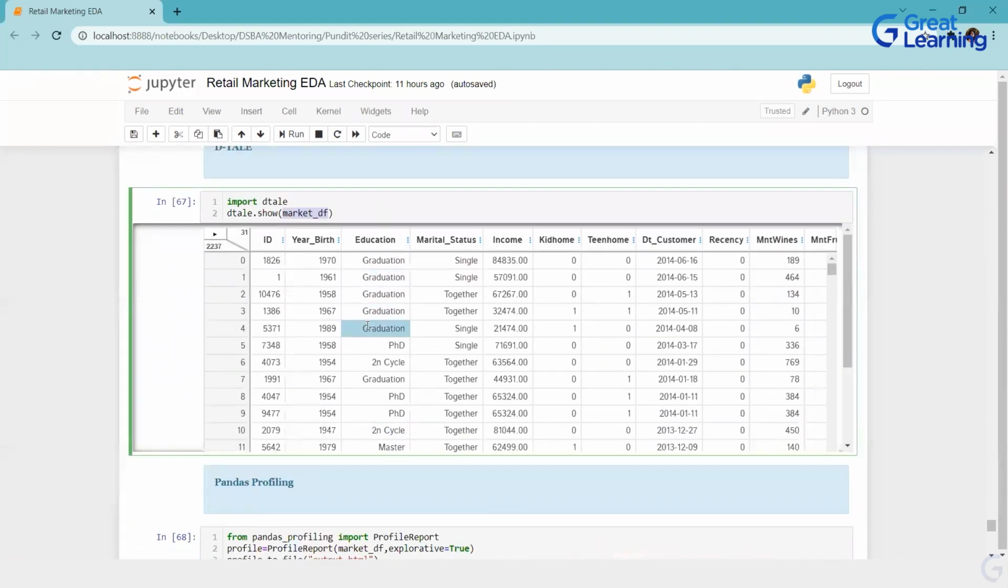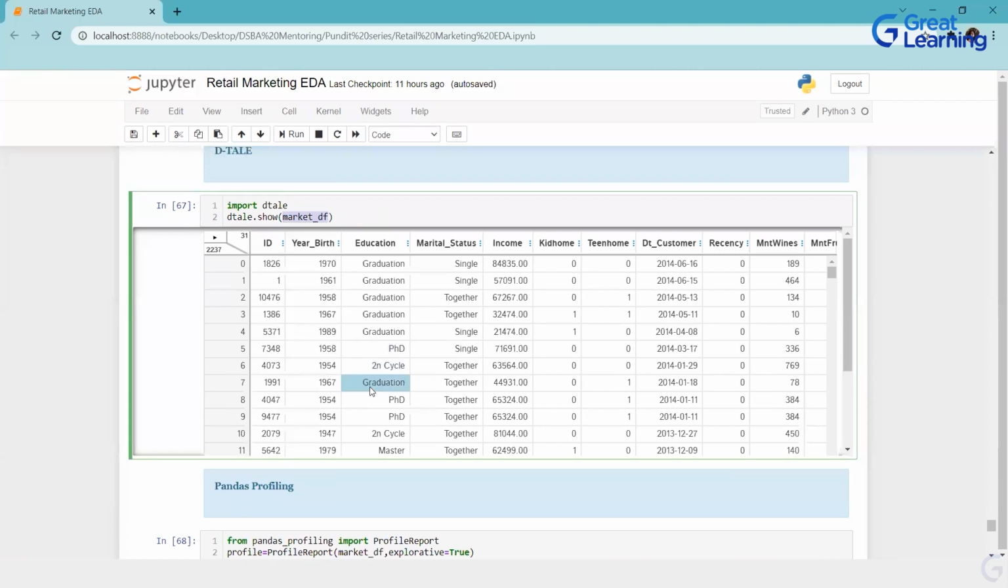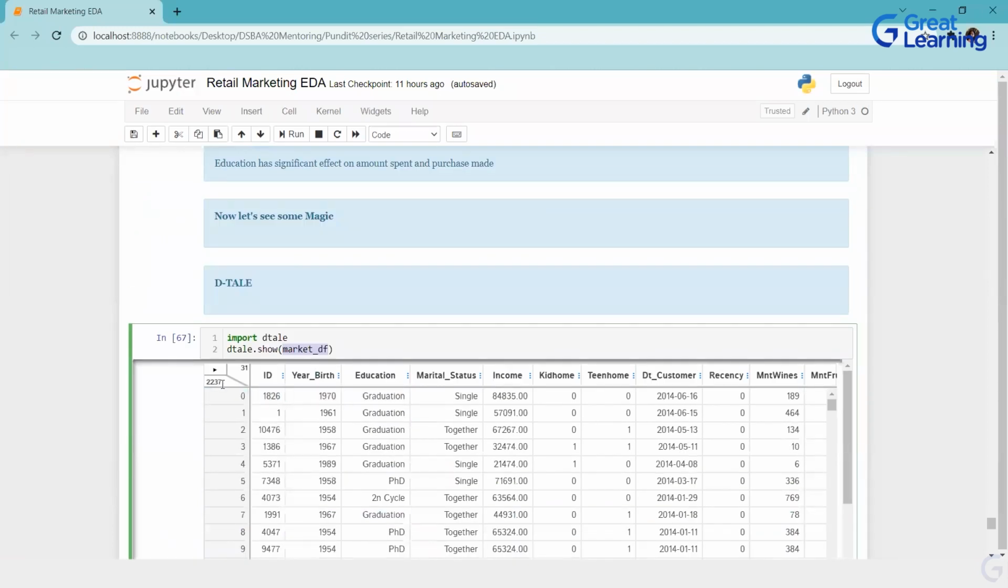It gave me the view. But what's the difference in this view? Why am I saying it is magic? It is giving you the total number of rows. Will it work with the current version? Yes, it will work, Ravi. It will work with the current version. Mine is an older version, I think older than yours also. So this 2237 tells how many rows are there, and 31 tells how many columns there are. So it gave you the shape.